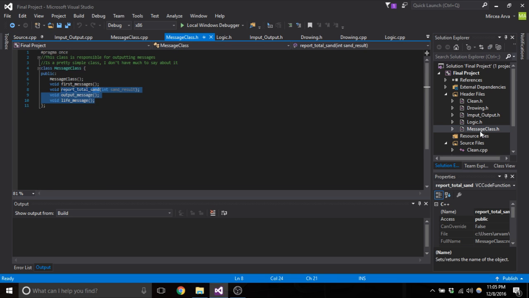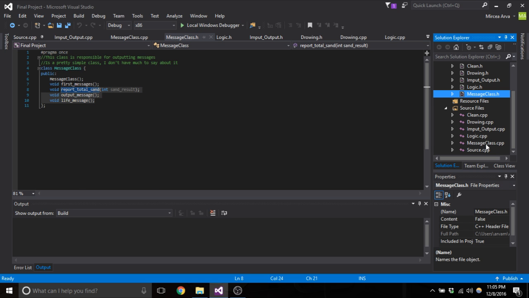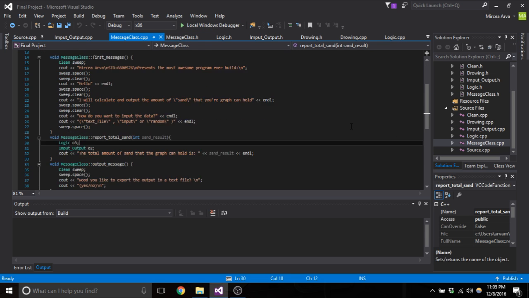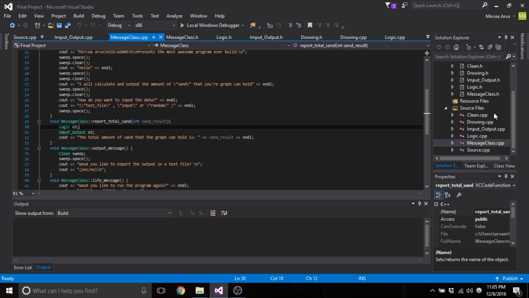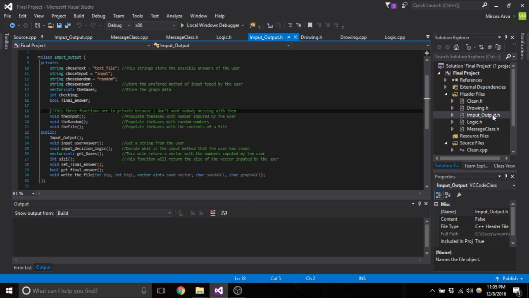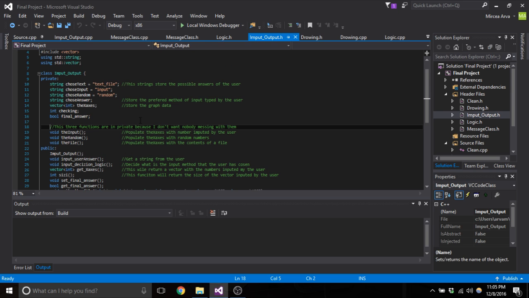The messaging class is quite simple, and the only thing it does is output messages on the screen. The next class that I want to talk about is called input-output. The program works by outputting a text on the screen first, asking the user what method of input they would prefer. The input-output class takes that answer and decides what it is: input from a text file, manual input, or random. Then it stores the data inside a vector called the x-axis.